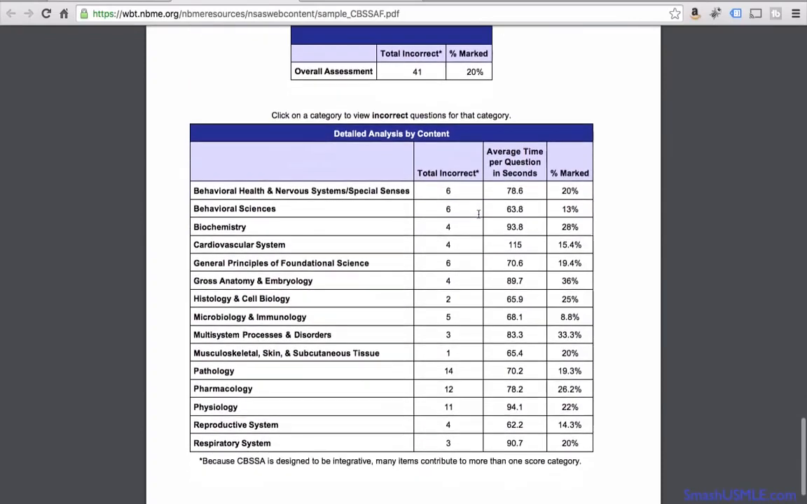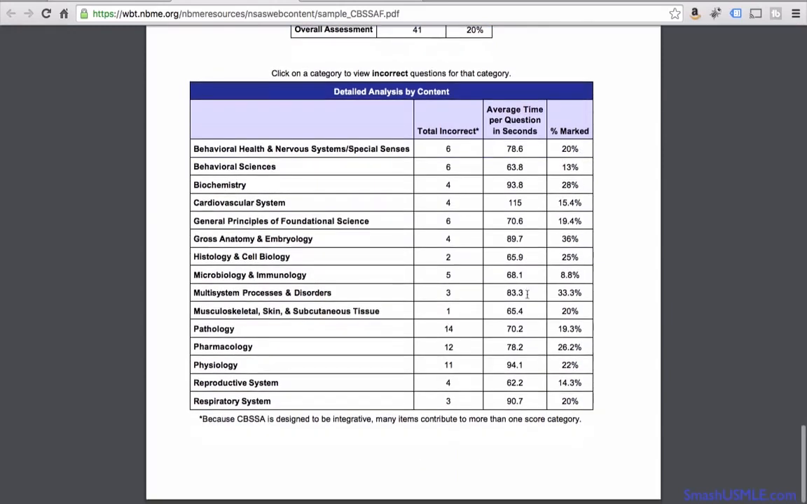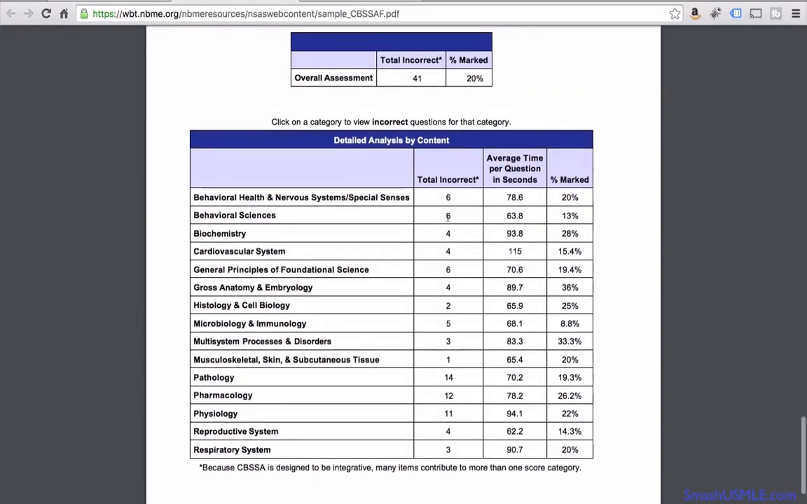And you also get more detailed analysis based on these subjects. So, for example, in behavioral science questions inside the CBSSA report, the candidate got 6 questions incorrect, and the amount of time the candidate spent is also shown on the second column, and in the third column, about 20% of these questions were marked. As you can see, the expanded report only gives you the total number of incorrect questions and also tells you the average amount of time you spend in seconds and the question mark.